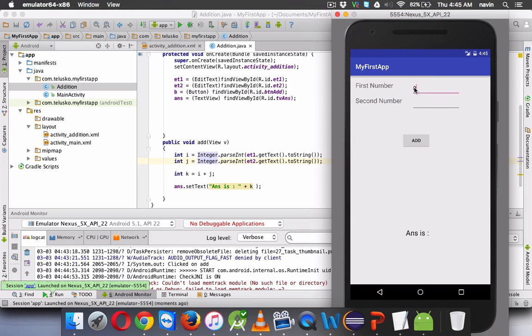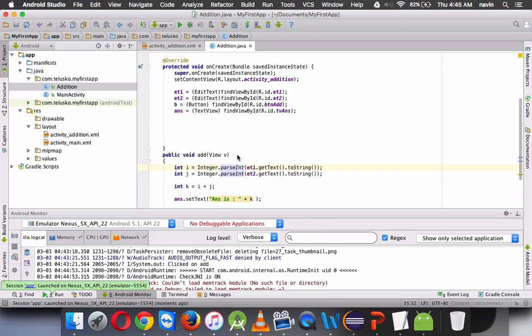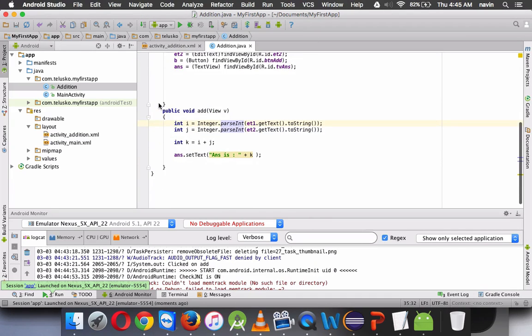So if I enter 8 and 89 and 8, which should be 97, right? If I click on this add button, you can see the answer is 97. So this add function is working because we have assigned the onClick method. So that's one way. The second way of doing this is, let me just comment this part.